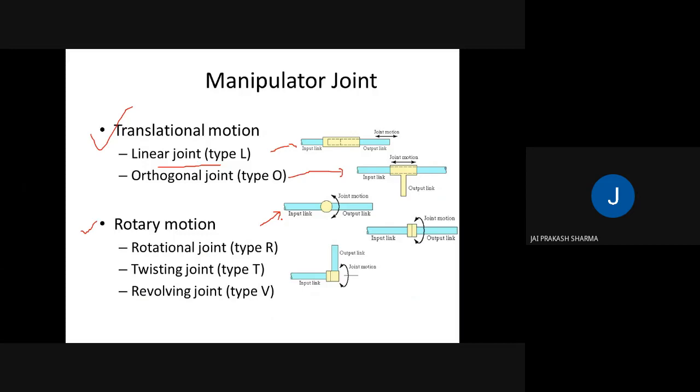The difference between the rotation joint and the twisting joint is that the rotation joint can't perform a 360-degree operation, while a twisting joint can perform a 360-degree motion, with the help of which we can perform any operation that contains such motion. And lastly, the revolving joint under rotary motion can perform a 360 rotation, but the working axis should be perpendicular to the input links. So these are the different types of notations that we use while creating robotics.